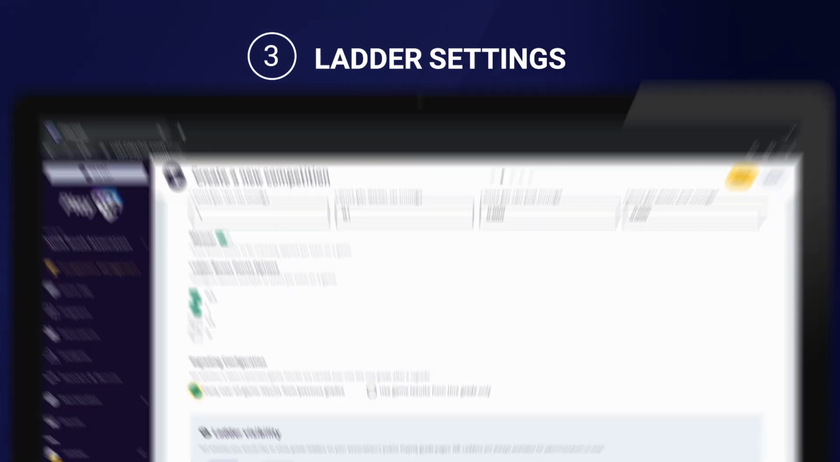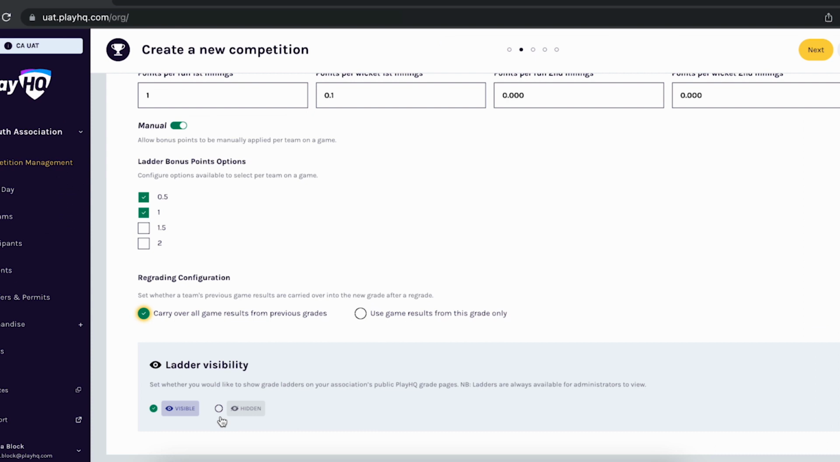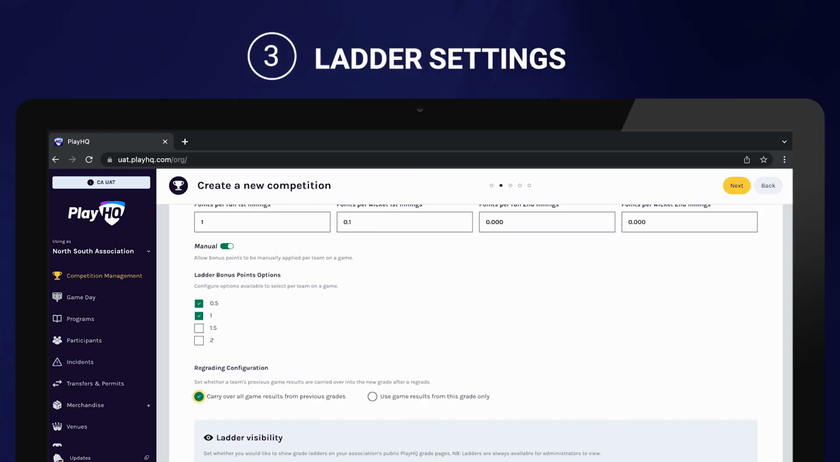The ladder visibility settings will determine whether your ladders display on the public site. It is quite common in junior grades to keep ladders hidden from the public. Again, noting we can do this for specific grades later rather than the whole competition. You can also update the visibility settings during regrading or when making ladder adjustments. Once you've completed the 2-day settings, select Next in the top right-hand corner.